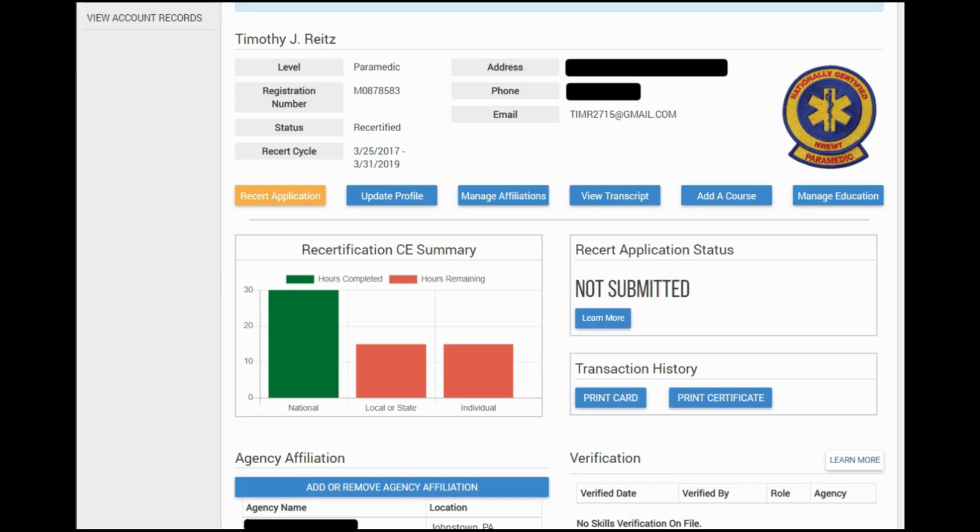All right, so if I'm back at my dashboard, you will notice that if you scroll down just a little bit, there's an area here called Recertification CE Summary. Based off of what you have already put in, as you saw when I entered the material from the NCCP renewal or the certification, this auto-populated it and put it into the correct categories that I needed.